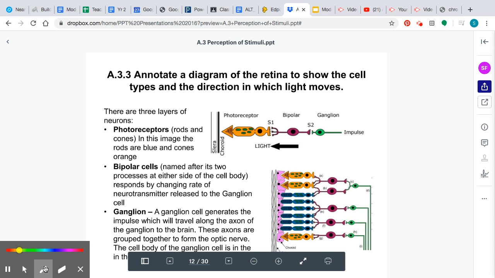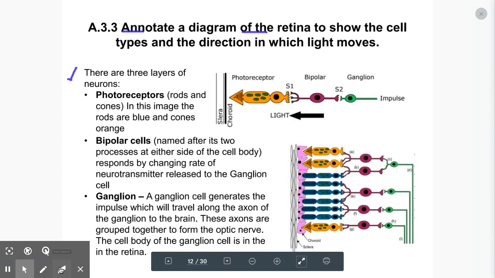In A3.3, they want you to annotate a diagram of the retina. And there are 3 different main cell types, and there's 2 different photoreceptors that we need to know. Let me just make this screen a little bit bigger. So we need to identify them. I'm going to talk a little bit about what they do in their jobs.